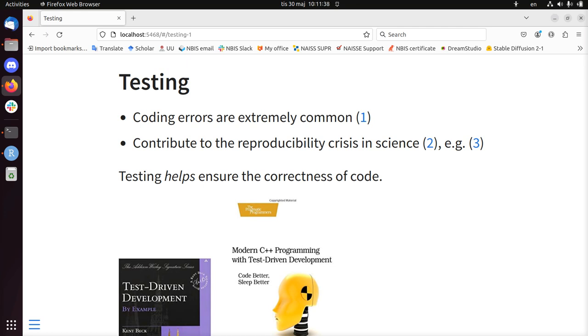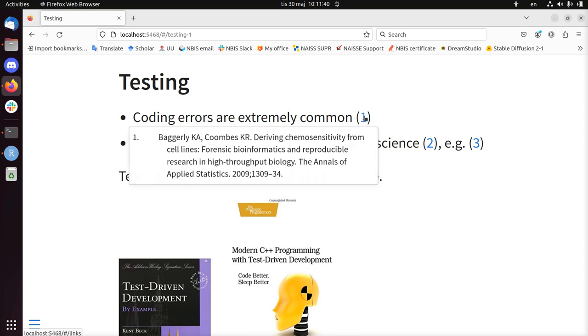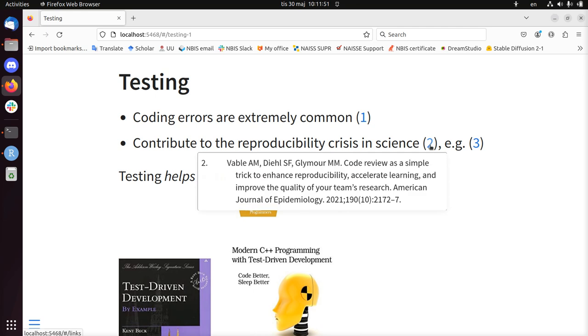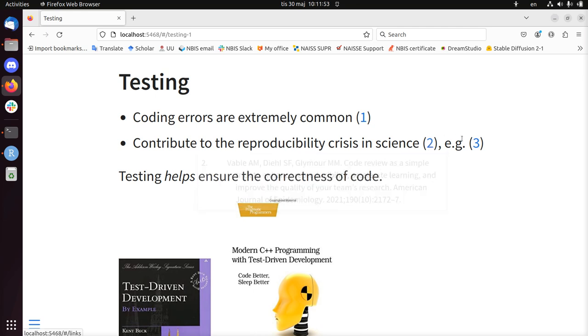And we know that coding errors are extremely common. It's actually the simple coding errors that are most common. They help to contribute to the reproducibility crisis in science. It is a big problem. And testing can only help, but never guarantee the correctness of code.